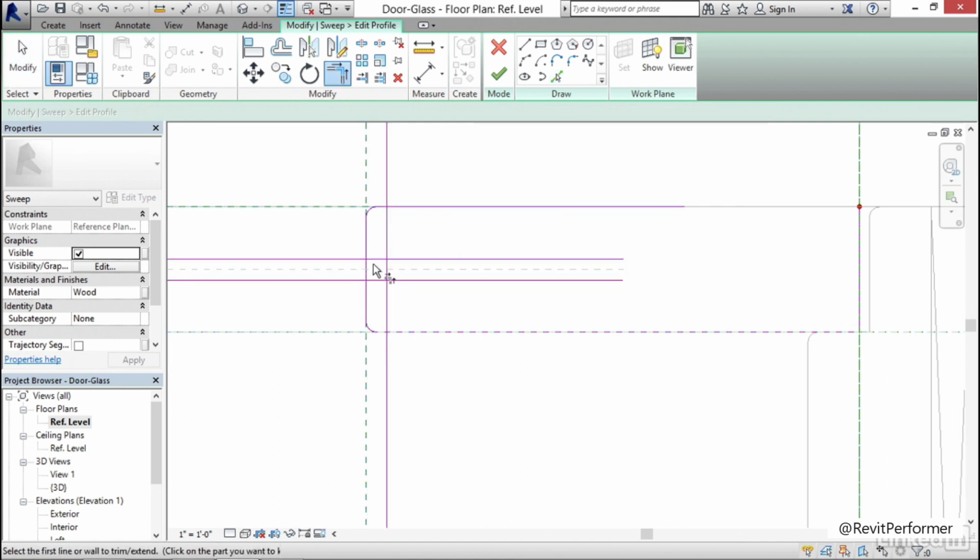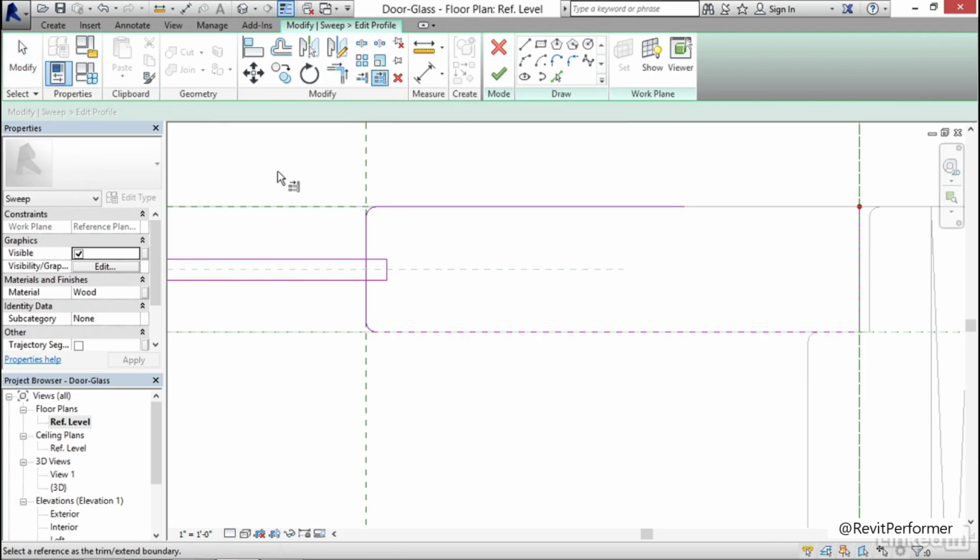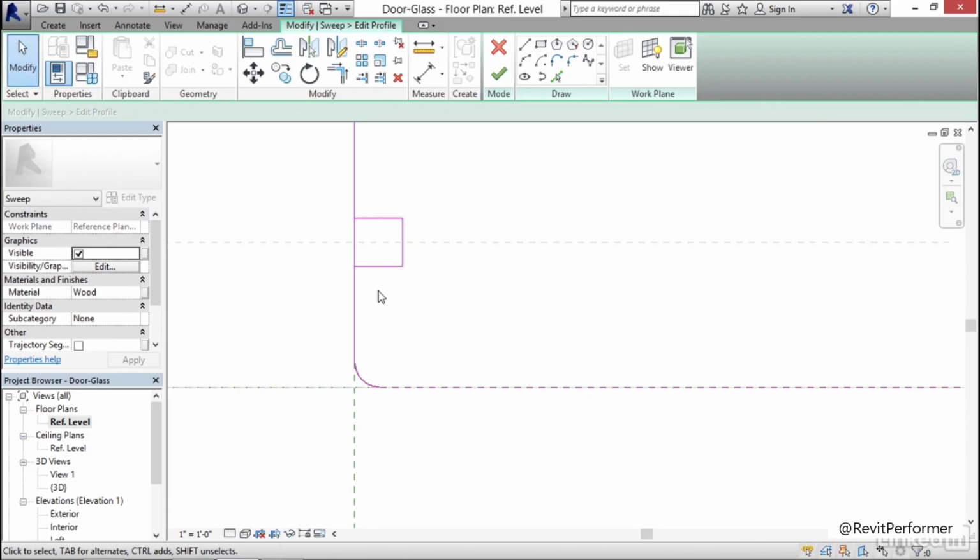I'm going to type TR for trim and trim this out. Now I'm going to click on Trim Extend to Multiple Elements. I'm going to select this reference plane, pick the points that I want to keep, and hit Escape. I'm going to type SL for split, and split this out just like this.